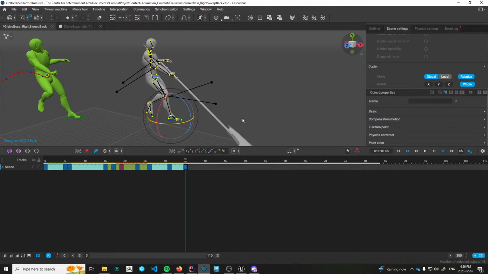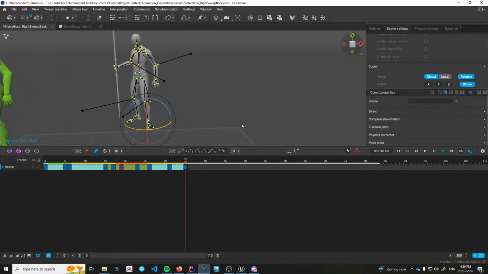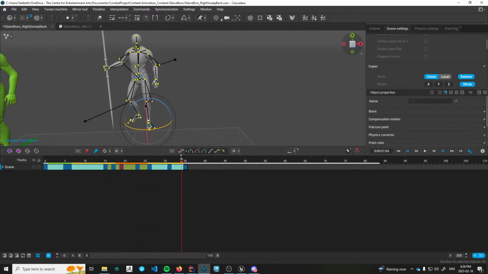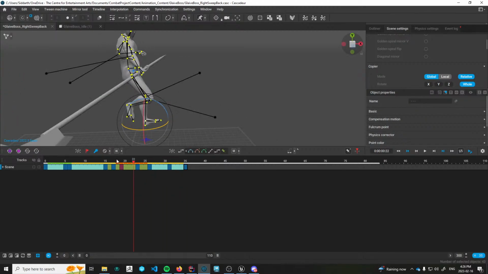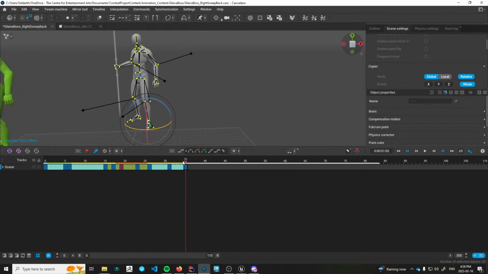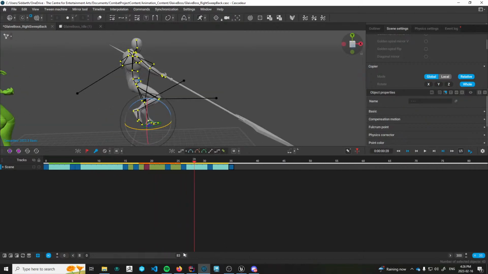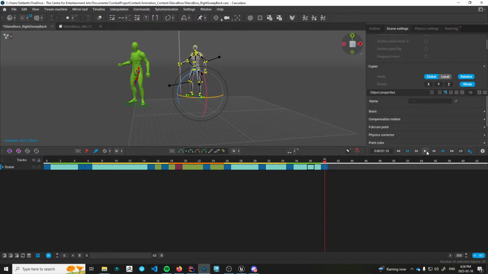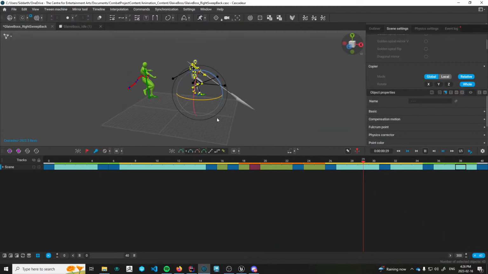So if I press Control V here, you see the idle animation gets pasted relative to where the foot is. And that's the reason why I made it like that. So the idle animation's reached. I'm gonna give it a little bit more time for it to settle down. And I'll play this animation back and see if this works.